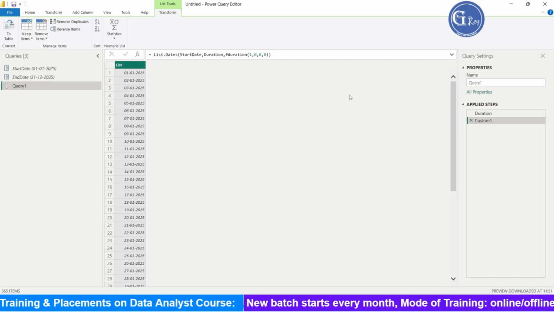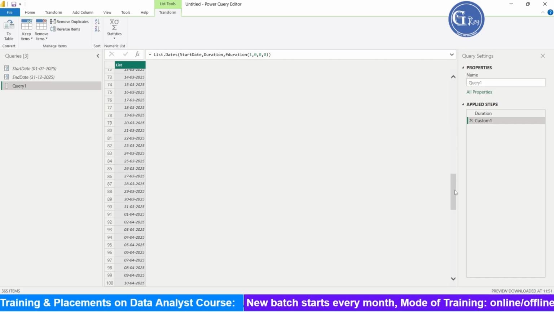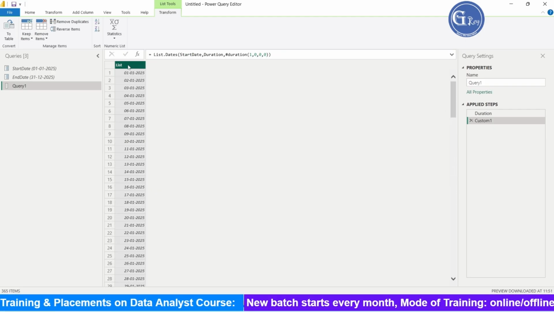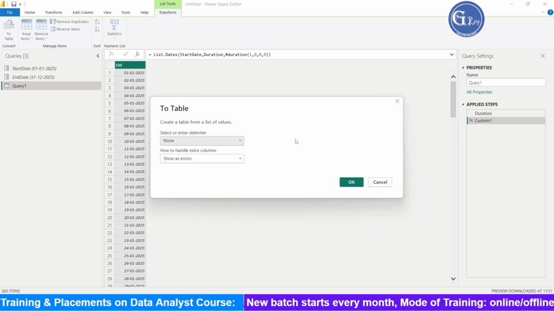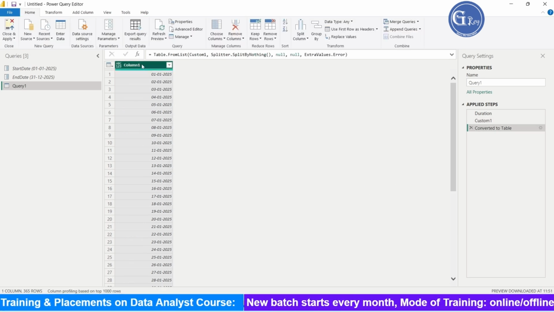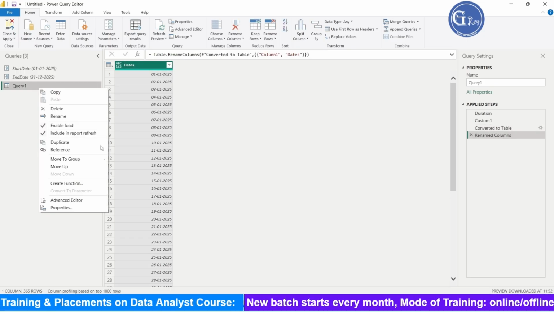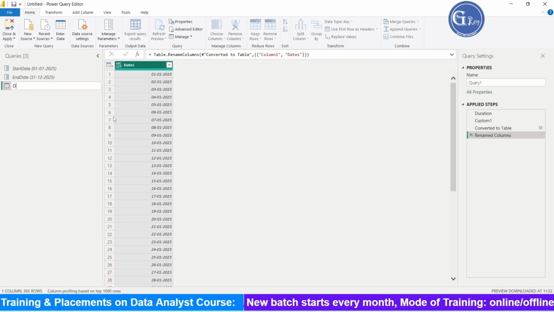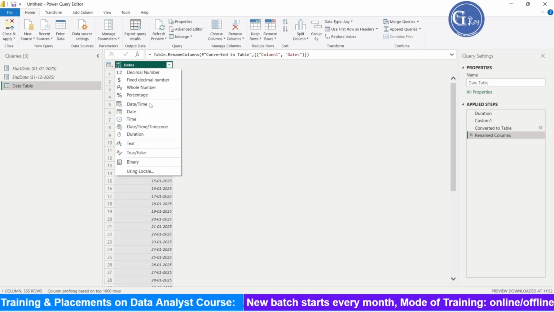Now the dates have been created from start date to the end date, that means 30/31. Now it is in list format. We have to convert it into a table. I am clicking on the table option, saying OK, and renaming the column as date table, like dates I am trying to create. Here I can also rename the query as date table, and here I am changing the data type to date.